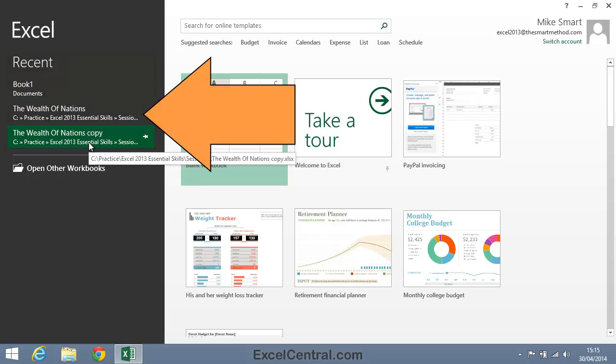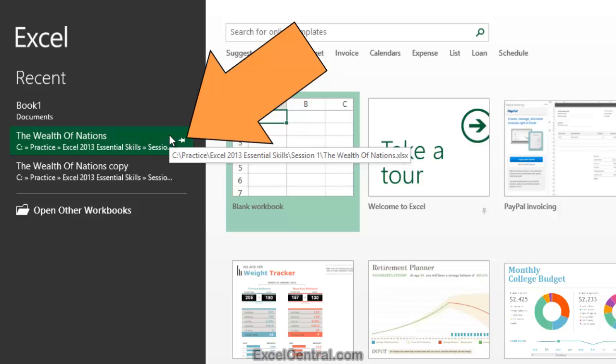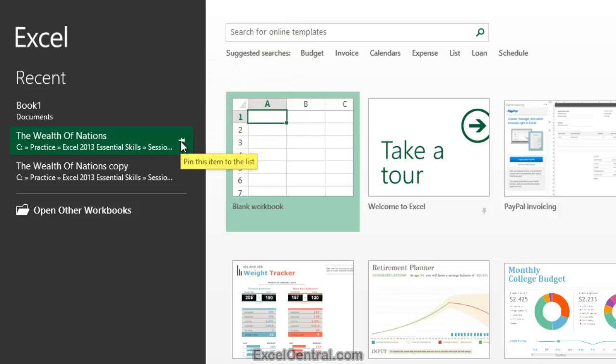Hover the mouse over one of the files in the recent list. Notice that a pin icon has appeared next to the workbook name. Now hover the mouse cursor over the pin icon and notice that a tip appears saying pin this item to the list. This can be a great time saver as it enables any workbook that you use a lot to always be at the top of the recent workbooks list. You won't have to waste time looking for it on the hard drive.